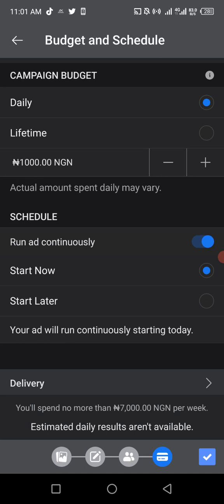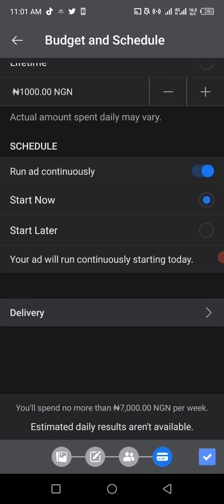Okay. So for the schedule, just leave it on run ad continuously the way it is now, and then start now. Fine and good. For delivery, don't bother yourself about that. Don't click it. So you come down to the bottom right, you click on the blue forward arrow.